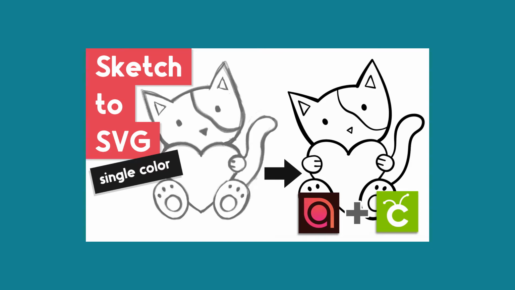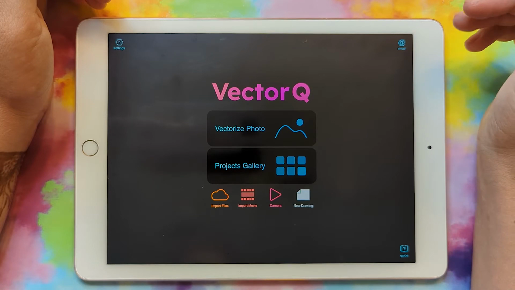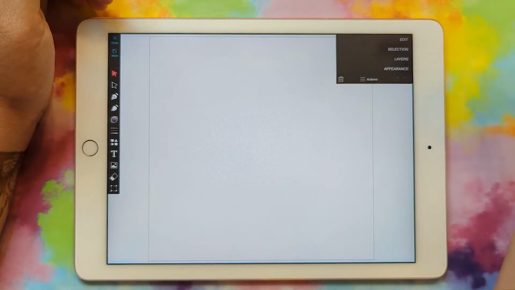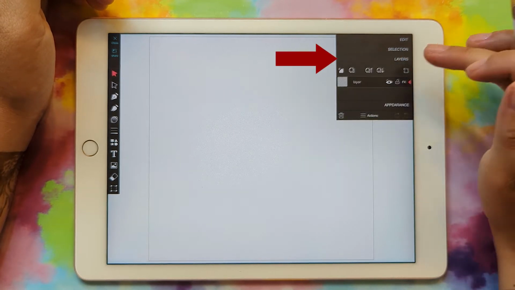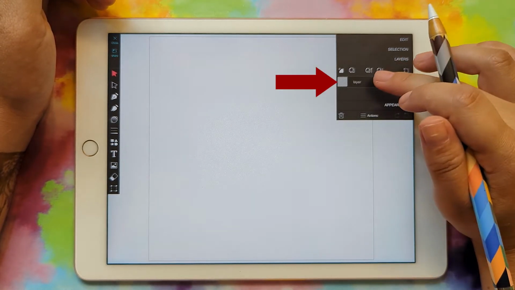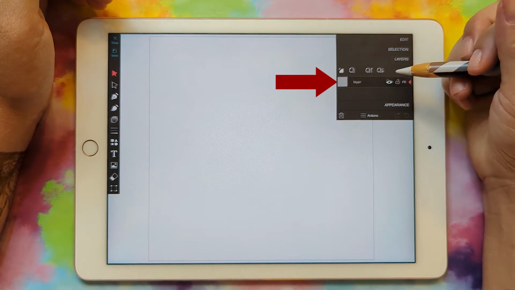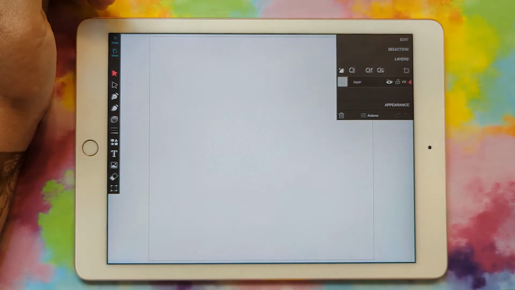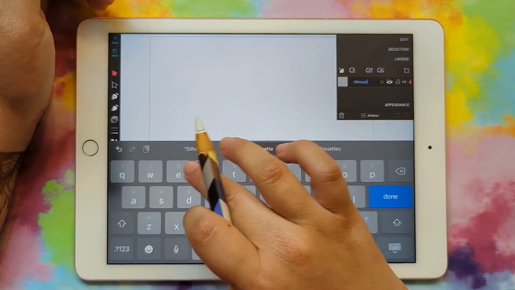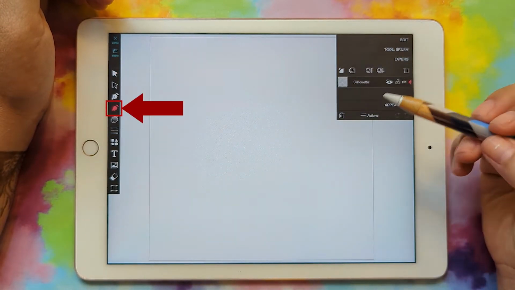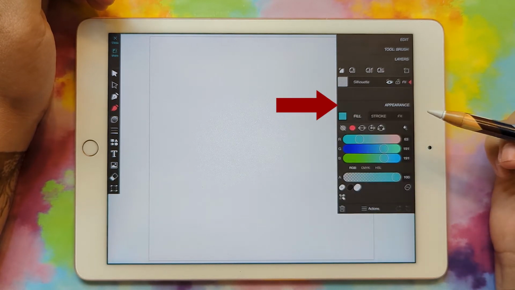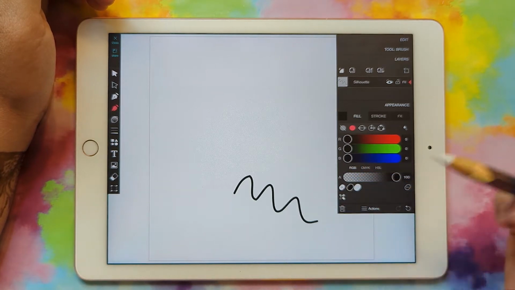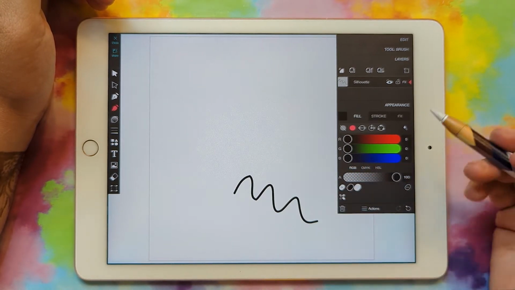I'm in Vector Q and I'm going to click on New Drawing. I'll go to my layers panel, and this first layer is the one we draw the silhouette on. I'll double click to rename it Silhouette. Then I'm going to grab my brush tool, go to Appearance, and pick black for the fill. Now if I draw, it's going to be black.